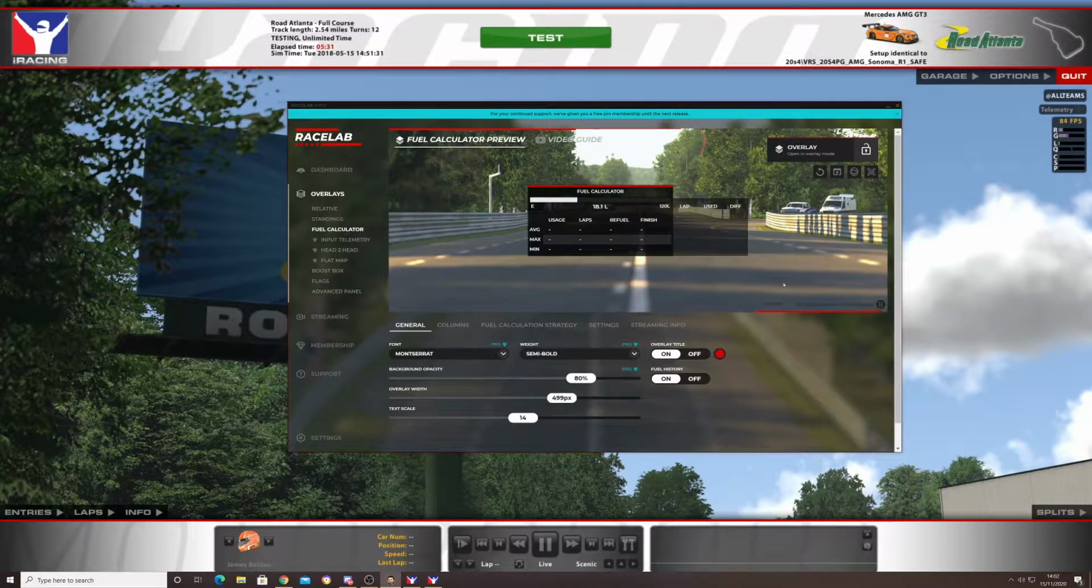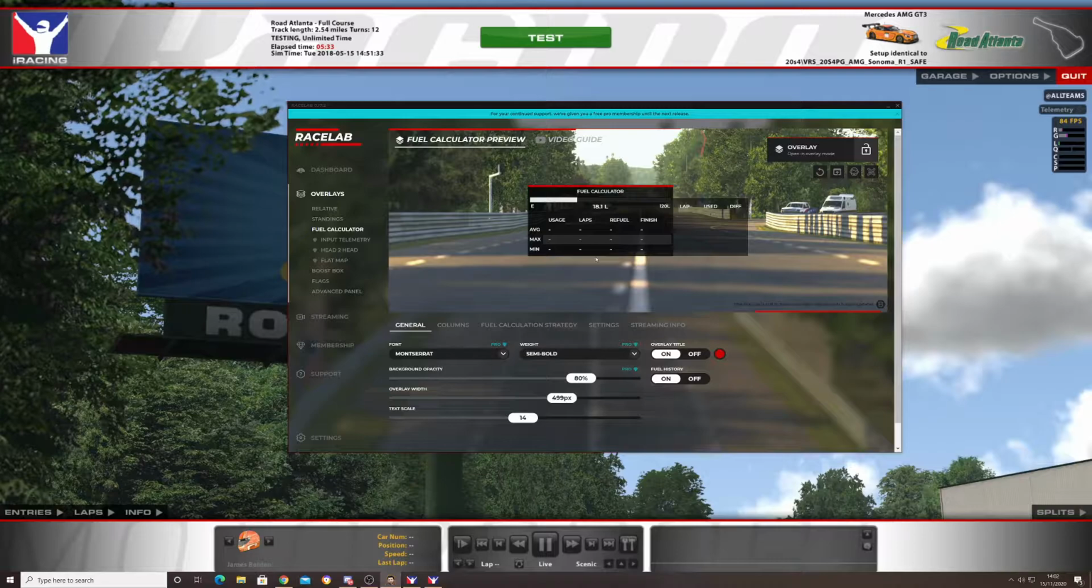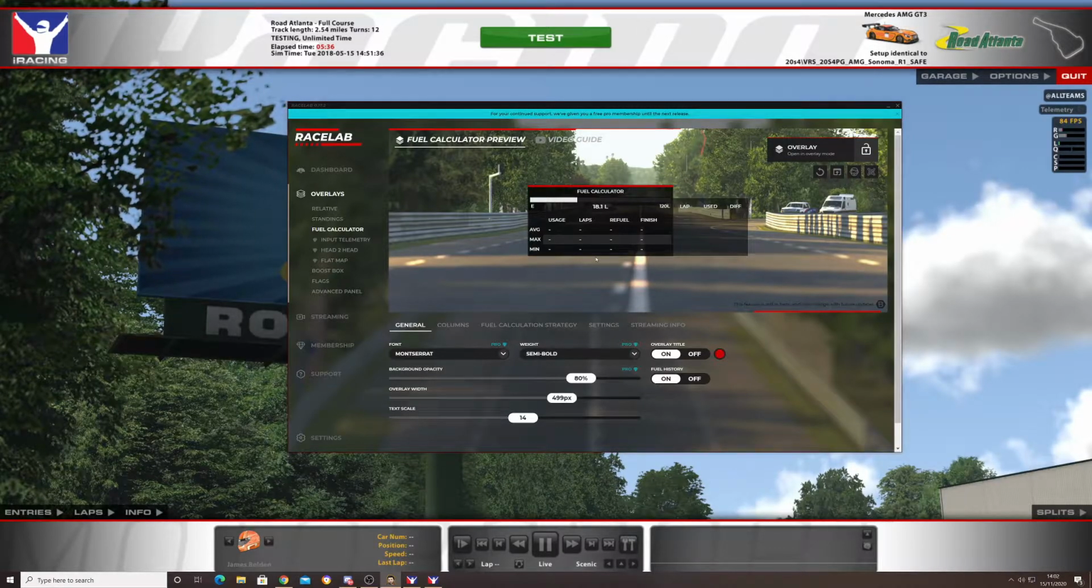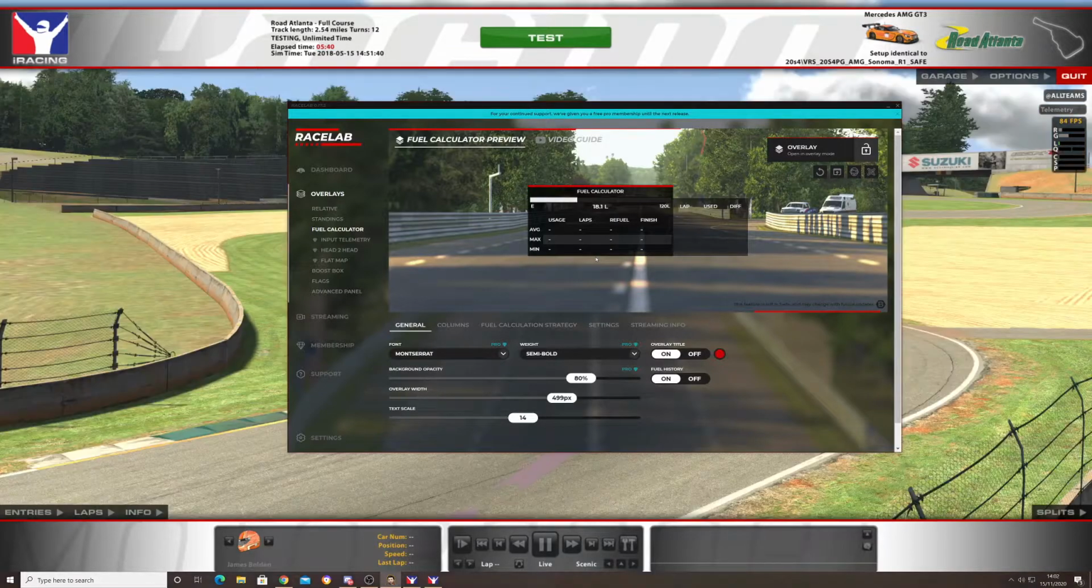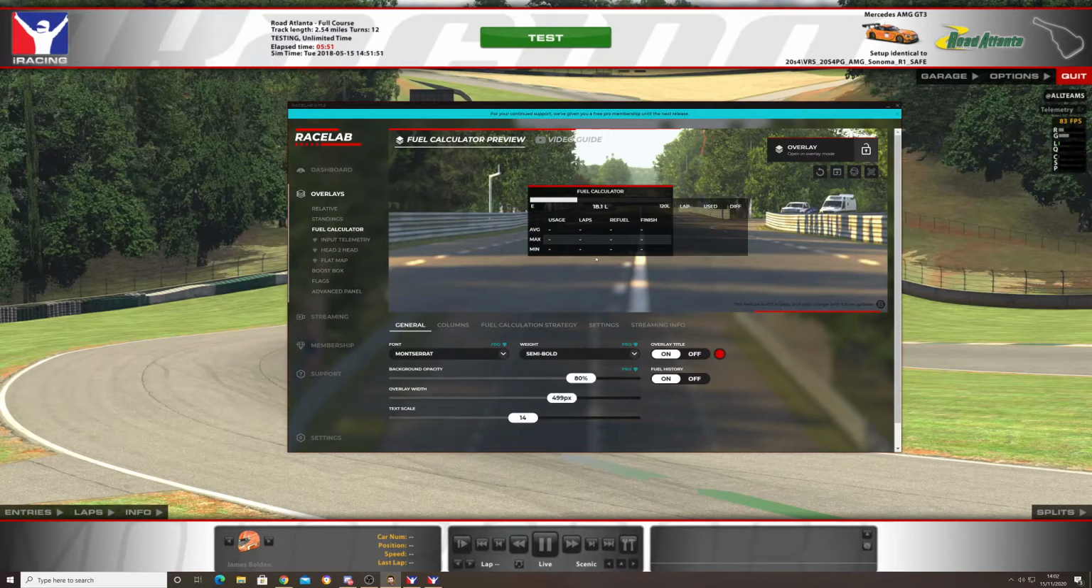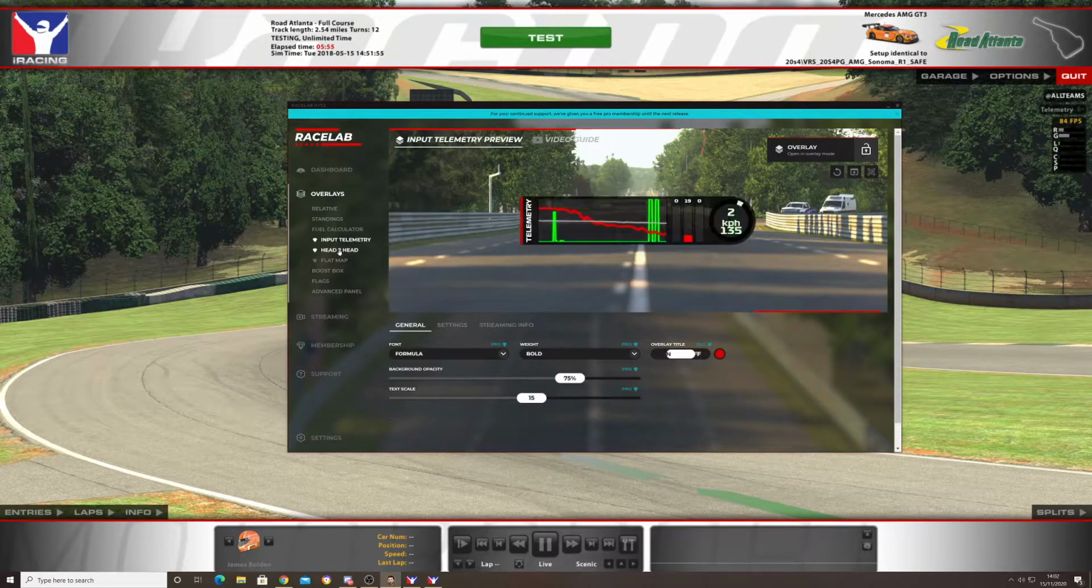Fuel calculator, very handy when it comes to GT3 races and above. If you're in an MX5, not so much, but on the GT3 races, typically you have to pit. Endurance, you have to pit. So this information comes in super helpful when it comes down to working out your pit stops and how much fuel you need to put on depending on your laps.